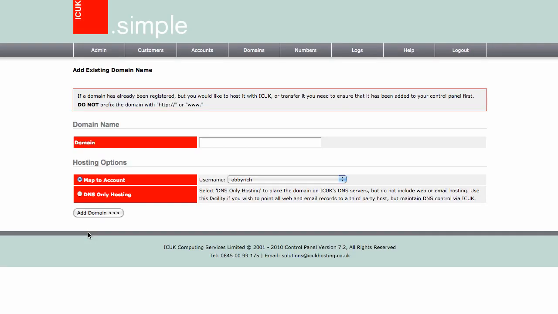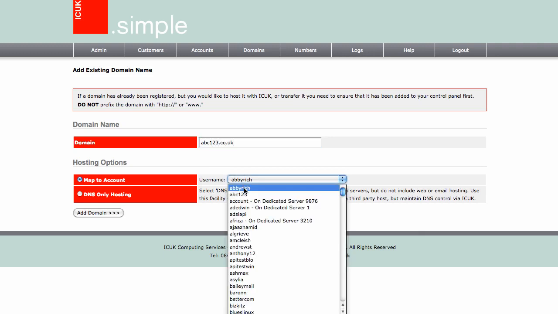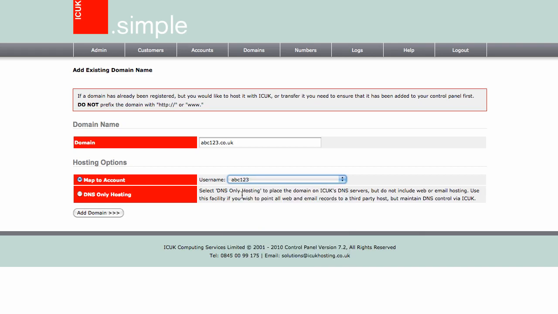It is important that you always add a domain name prior to transferring it to our control. I type the domain name and I select the domain account that I want to map it to. It's important to note you do not need to add HTTP or www in front of the domain. Once happy, click Add Domain Name.